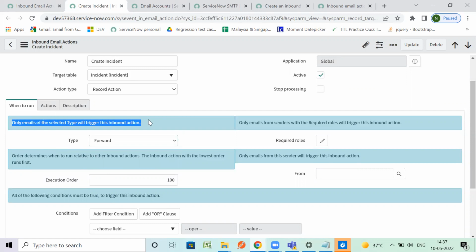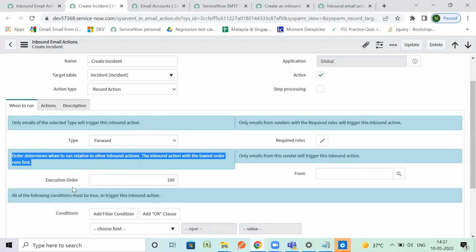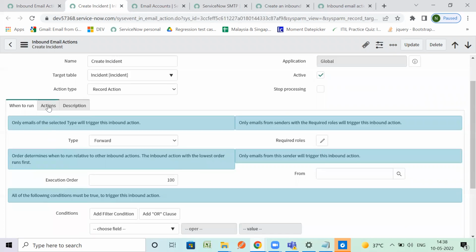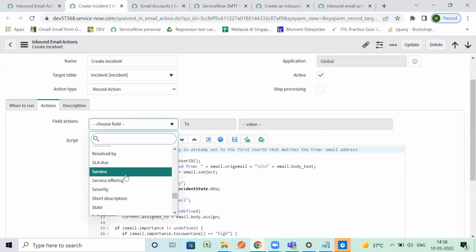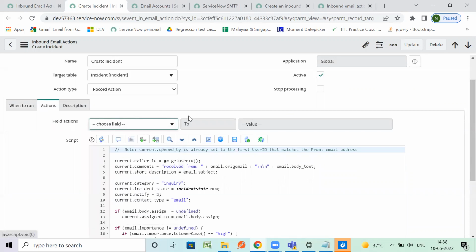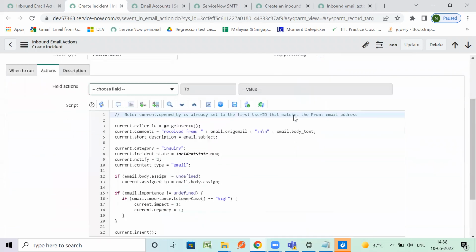You can see this blue highlighted context, which is self-explanatory about these fields. The inbound action with the lowest order will run first, and then the higher order inbound action will run after that. What action you want to perform, you want to set some fields on the incident. All the incident fields are available, and if you want to set values directly from here, you can do it.